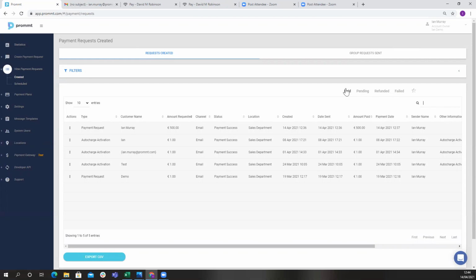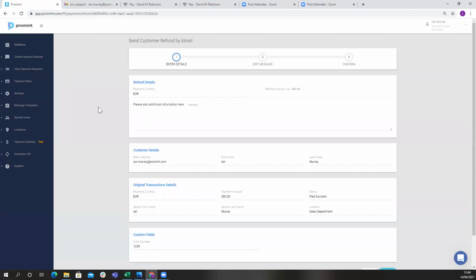The first thing to show you is how you send a refund using Prompt. To do this, click the paid filter and type in the name of the customer. They'll come up straight away. Once you find them, over here in the actions option, the three dots, click this, click send refund. It's the same three-stage process, but the advantage here is you have all the customer's information because you sent them a payment request already and they made a payment to you. So all you need to put in here is the amount you want to refund.